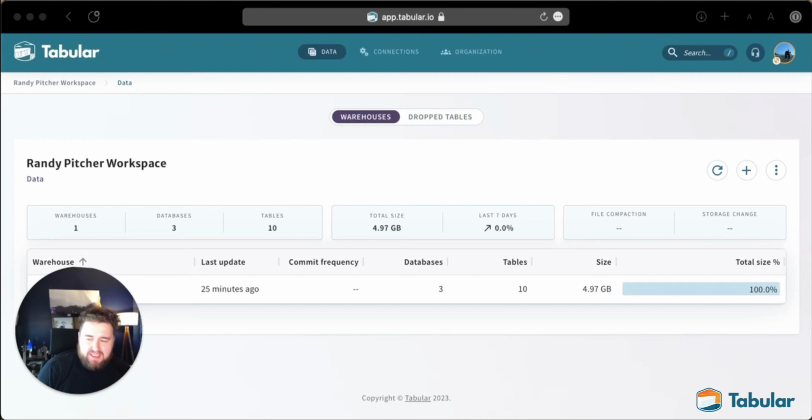Hey, welcome back on the saga of the Randy Pitcher workspace in Tabular IO. In this section, we are going to connect to S3 in AWS. So let's get right into it.